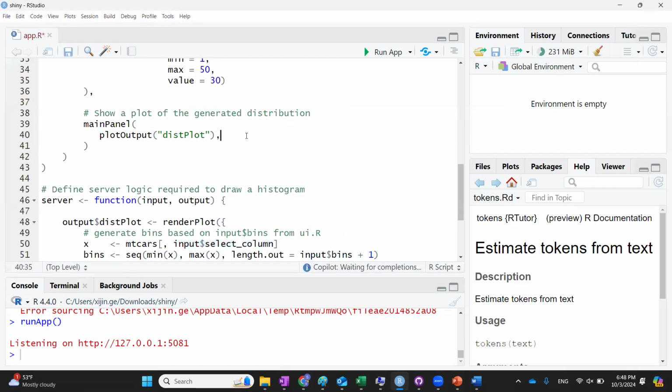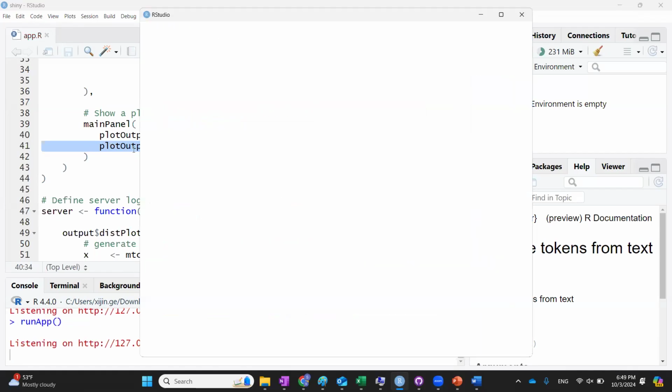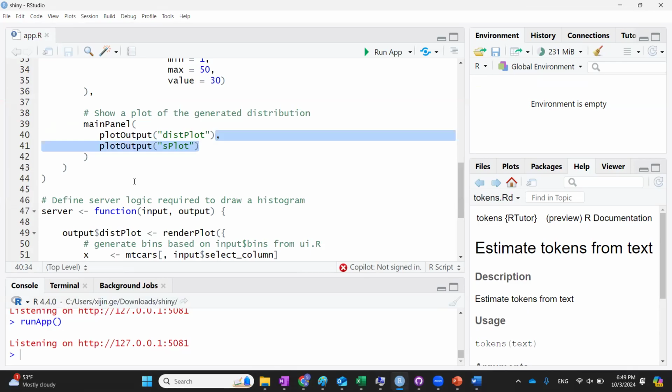As usual, we need a comma because these are functions, right? We're going to see plotOutput, parentheses. That's the only thing new here. So comma, plotOutput, everything else is the same. Okay, and you again run this and make sure there's no complaints, right? No complaints. Great.